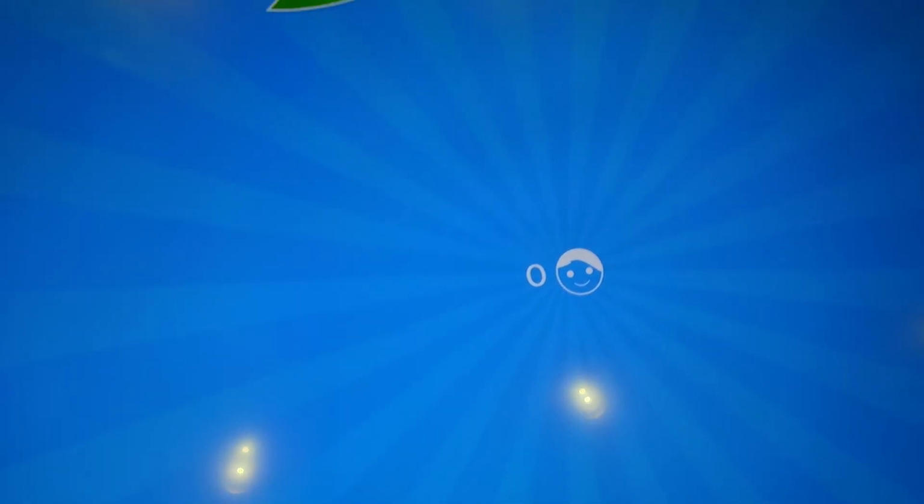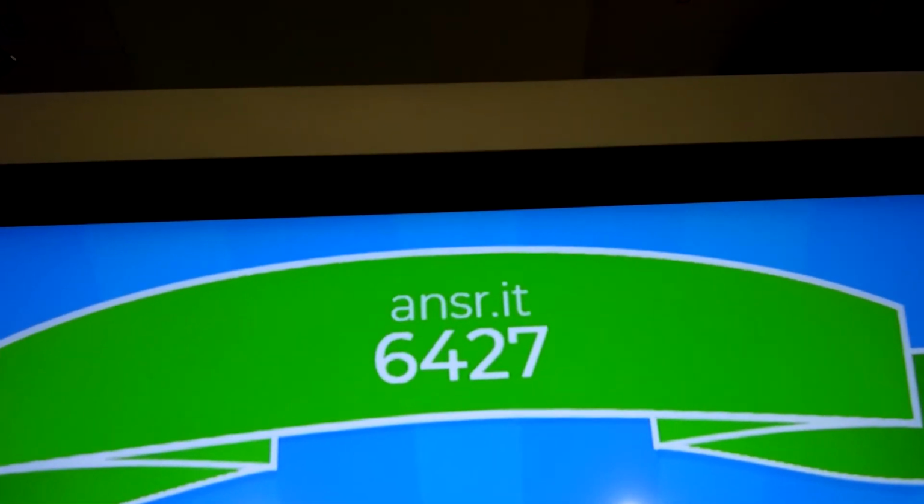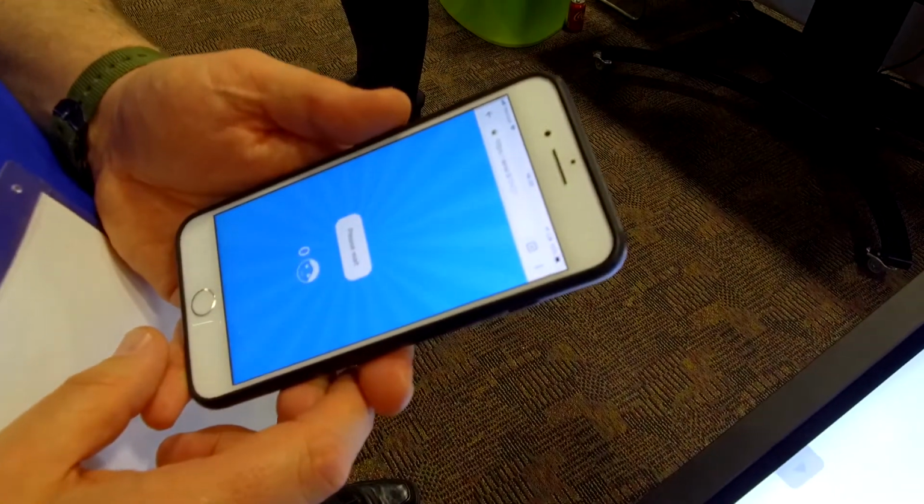In order to get started, all I have to do is connect to ansr.it, and it says the number that you need to connect to. So that's what I'm specifying here. You can see on your mobile device, you're connecting.